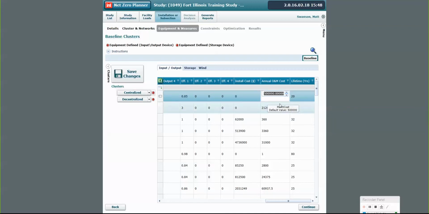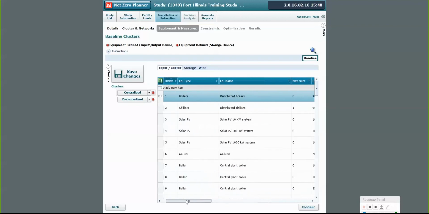Okay. Now, because we don't have an install cost, the lifetime doesn't matter as much. The lifetime is basically just annualizing the install cost. That's just an important note to make at this point. And we're going to need to save that.